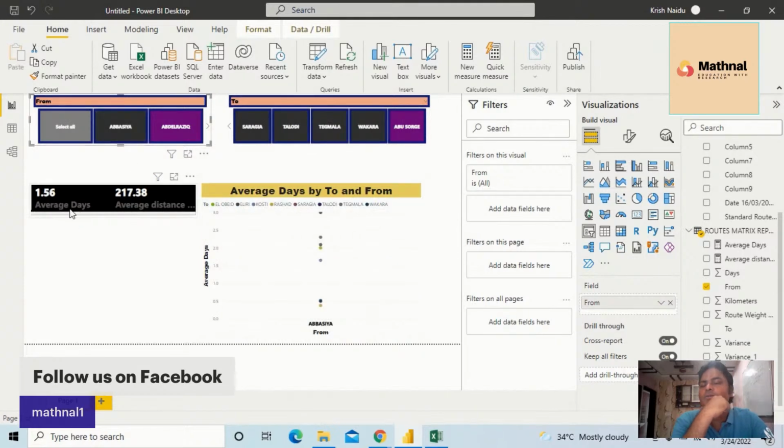Now this is showing us 101.56 days and the total distance is 217.38 kilometers between these two locations. So we can analyze in this way also, by clicking on two different locations and you can see the KPIs.